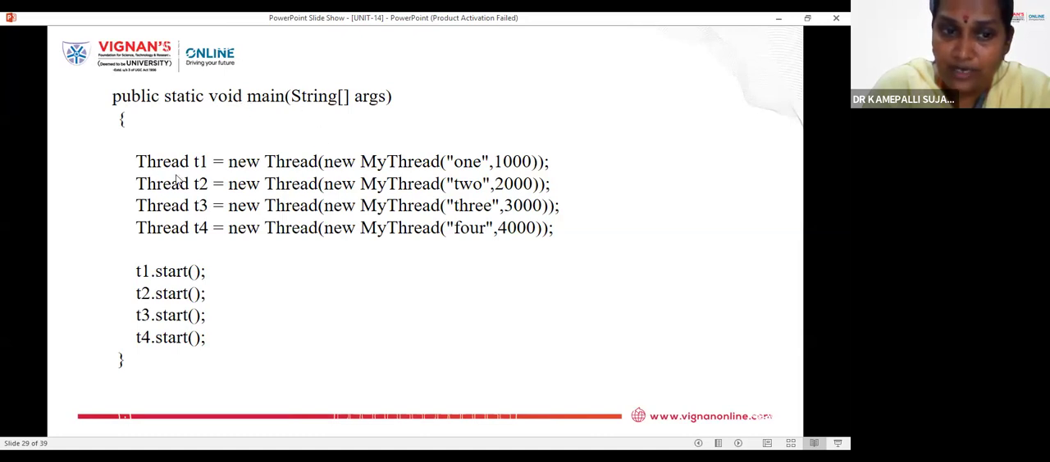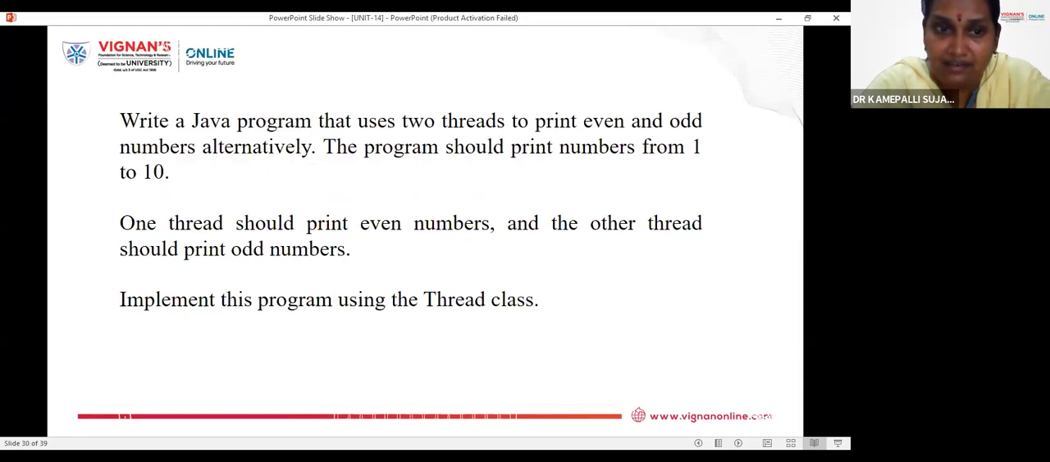Public static void main, Thread t1 = new MyThread(1000, 2, 2000, 3, 3000, 4, 4000). I call all the 4 threads. This is the simple way of starting multiple threads which should run concurrently.